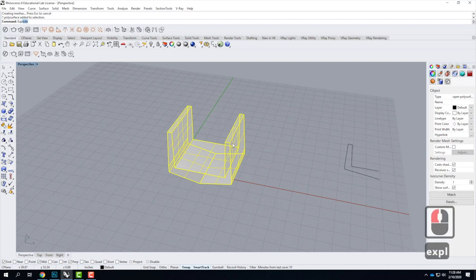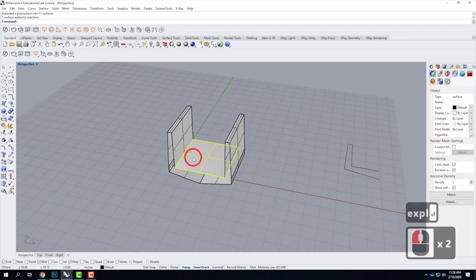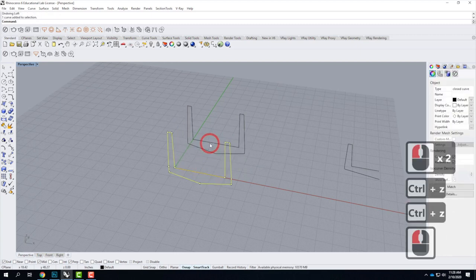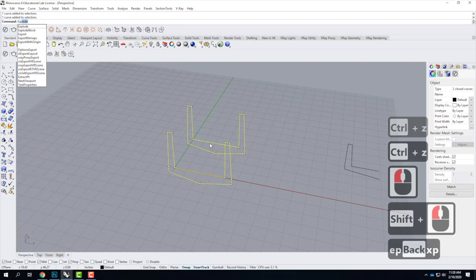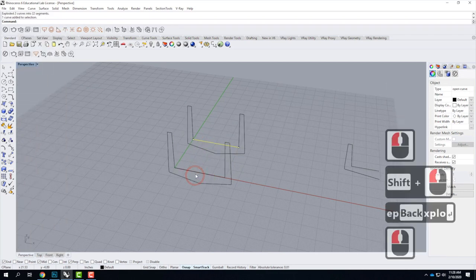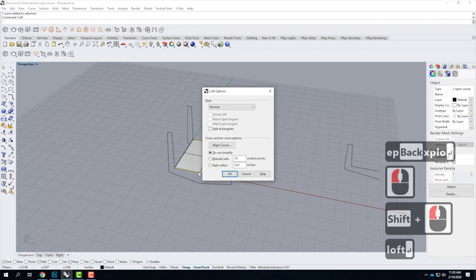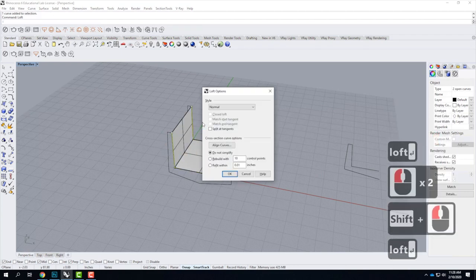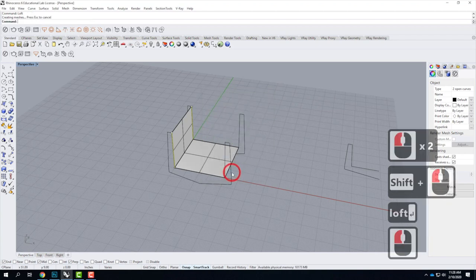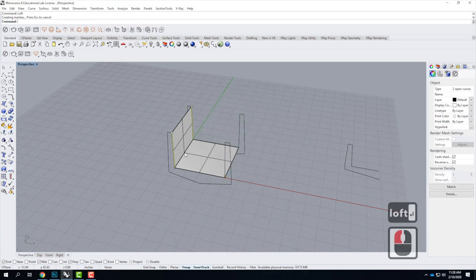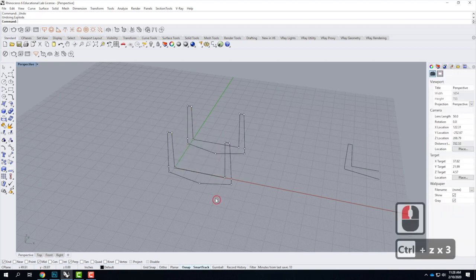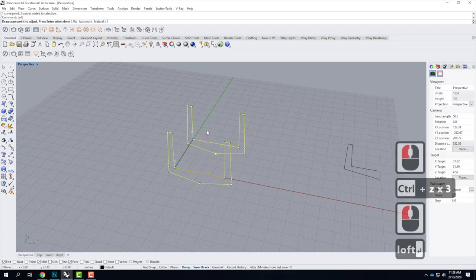And then I could explode the polysurface to give me individual surfaces. Alternatively, I could explode the curves first and then select opposing curves and loft each individually, like that, and like that, all the way around. So it's just different methods of doing it. Obviously, this ends up being a little bit more time-consuming than lofting the whole thing together, like this. So I'll take those two and then loft.